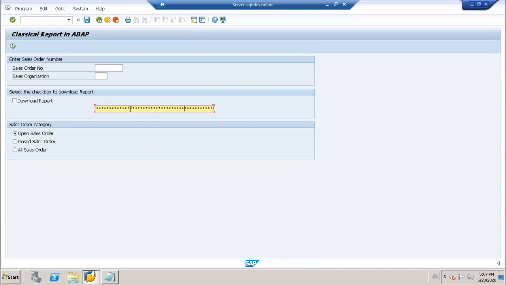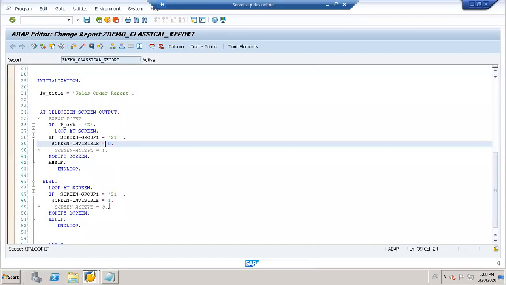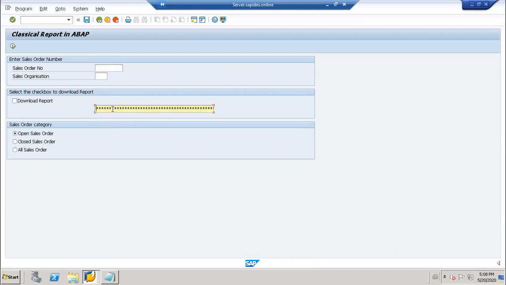Sir, can you click the download report, sir? Can you activate the download report? X. Okay. Why is it coming? Because we already mentioned it. I think we didn't remove that one. Somewhere it is impacting that. See, this value is invisible, but this is not invisible.